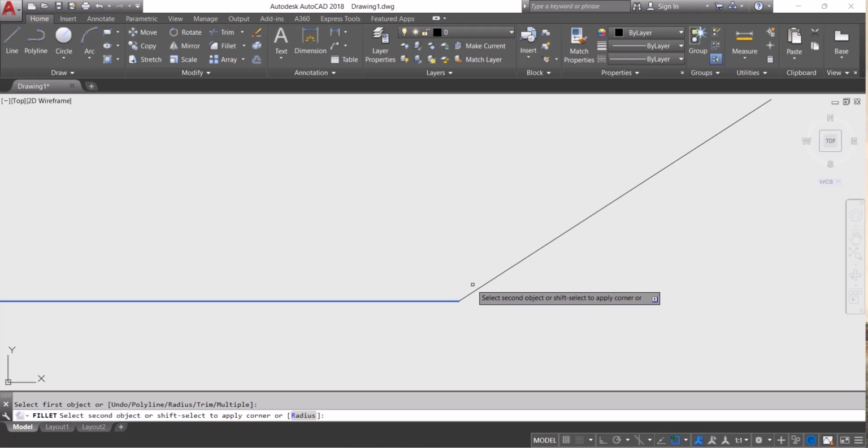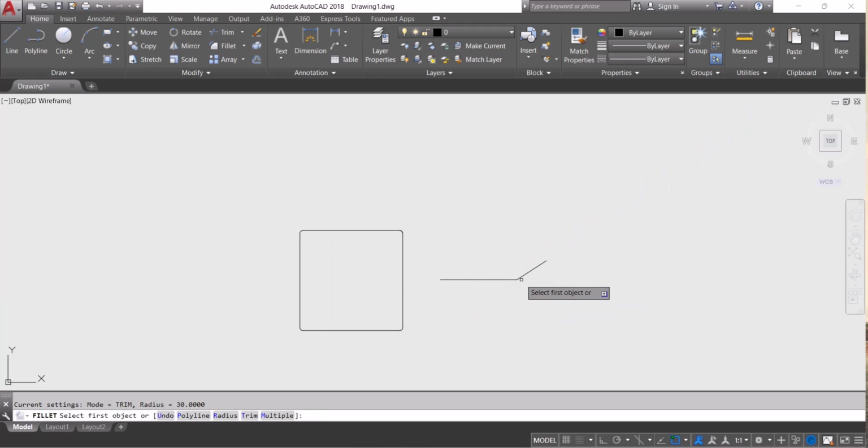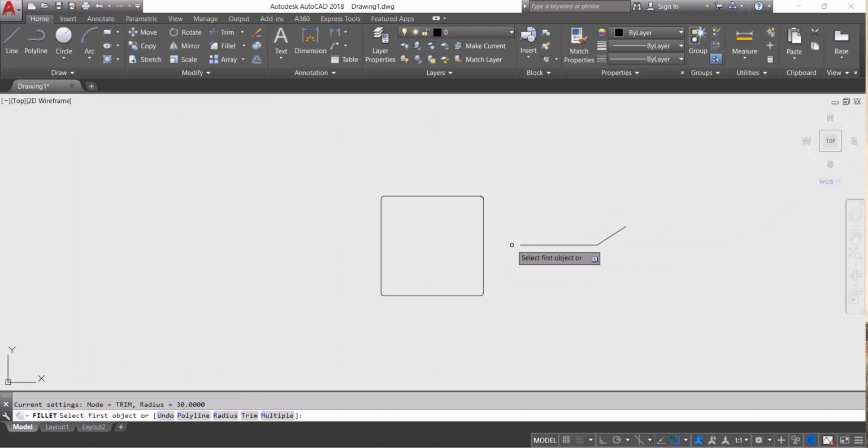Fillet. Yes, the fillet command is done here. In the same way, you can use fillet on any lines.